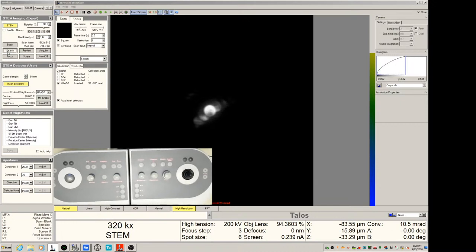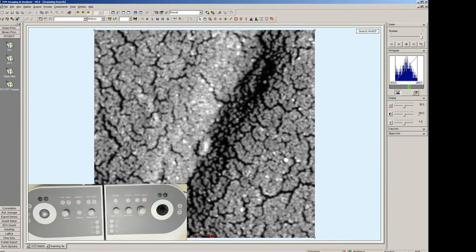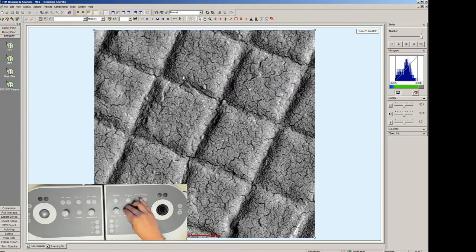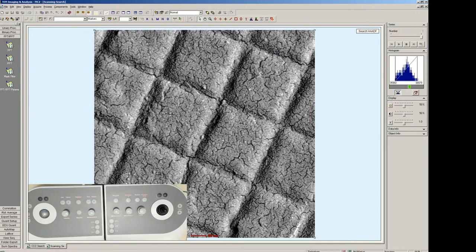Next, we will go through the STEM alignment procedures. One more thing I want to show is the contrast and the brightness. Right now it looks okay, but sometimes the contrast can be very weird, out of the range.